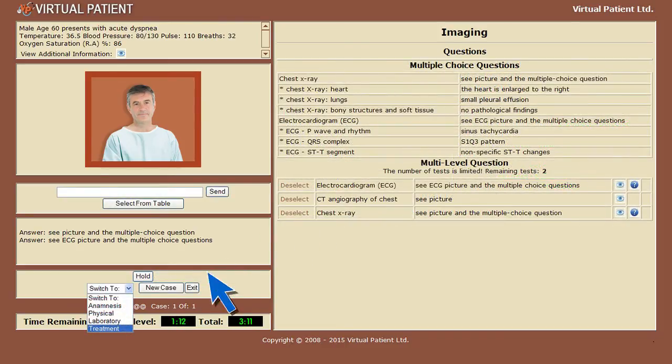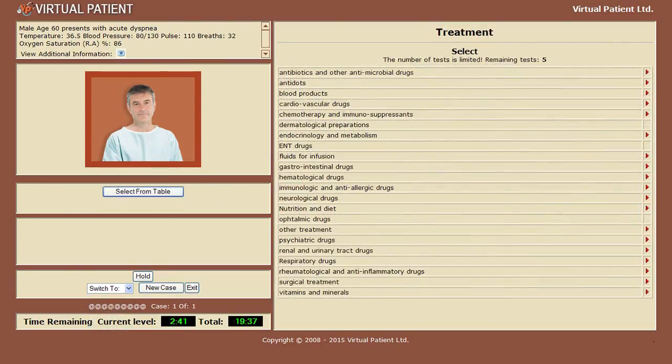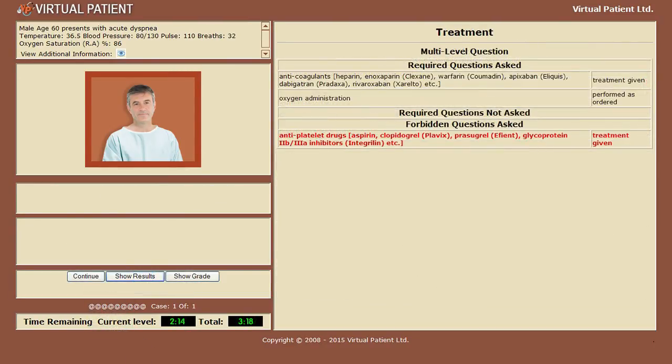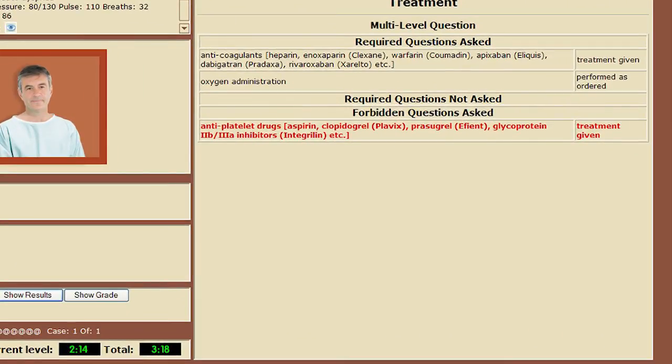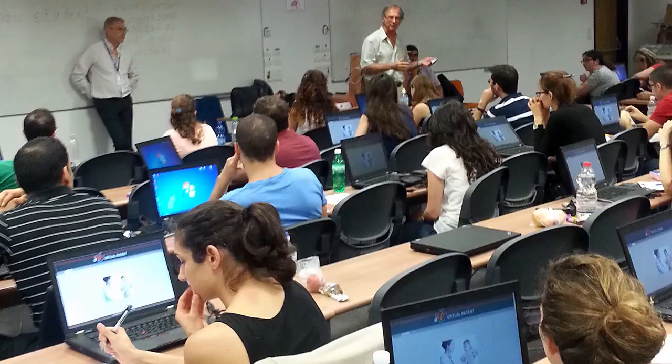Finally, it's time for the recommended patient treatment. You can apply the treatment, and overall results are displayed at any time, with the correct choices in green and the incorrect in red. The VP system can be used by a large number of students simultaneously, with each treating several virtual patients. The exam results are available for review immediately.